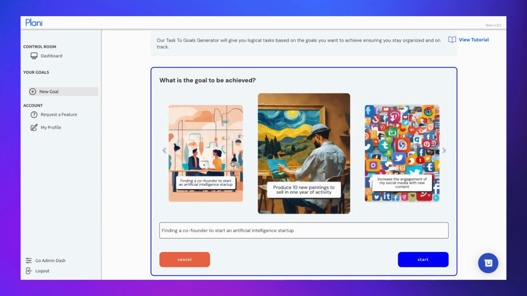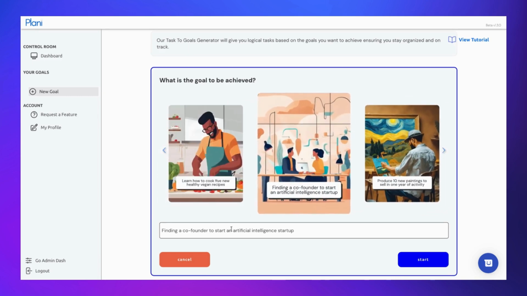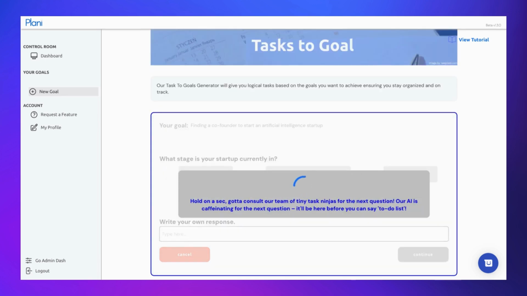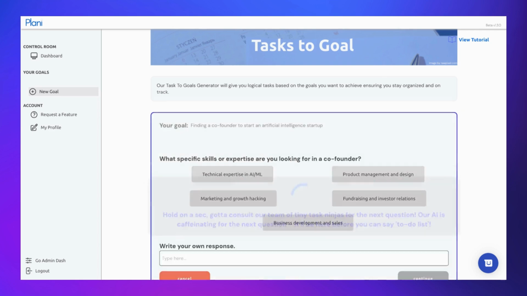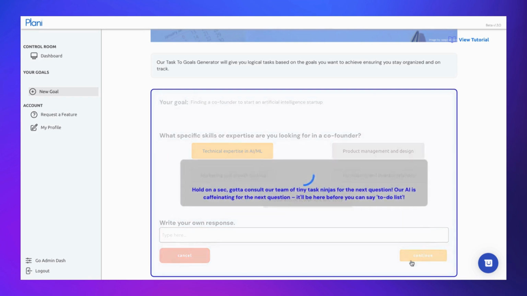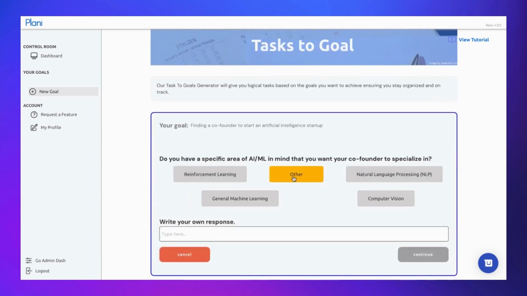Let's choose that our goal is to find a co-founder. Here, it's going to ask you some questions to understand your project and your resources, and then it's going to give us tasks to achieve that goal. So let's choose one option here, but you can write your own response. It takes no more than 2 or 3 minutes to set up our project with the right responses.